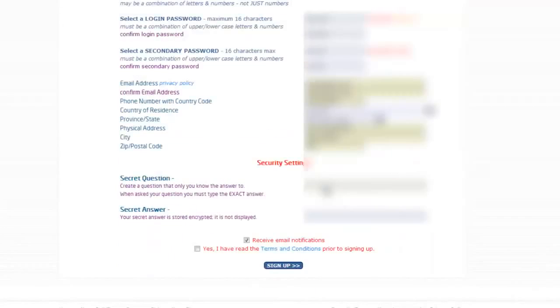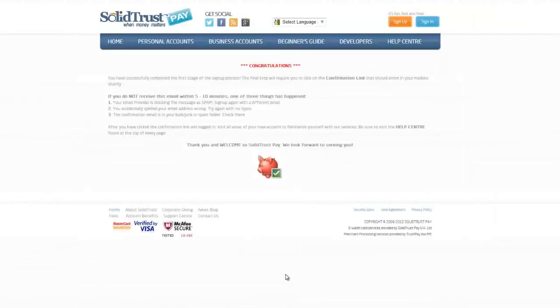As you get to the bottom you'll see there's an additional layer of security, just a secret question, so just something that we'll remember. Click on the box saying that you've read the terms and conditions. You can certainly go through and read them. I would recommend that. And sign up. This will take you through to the success page, just letting you know that you have completed the first stage of the sign up process.